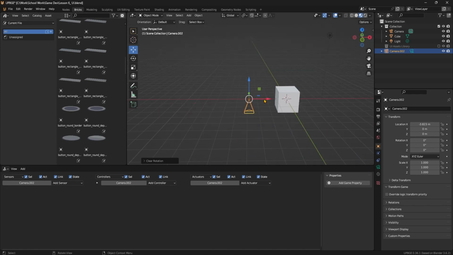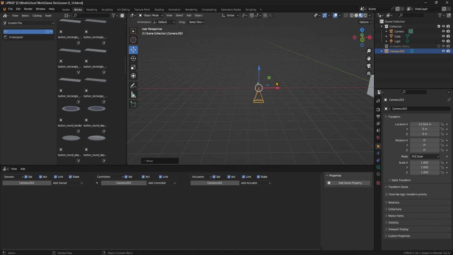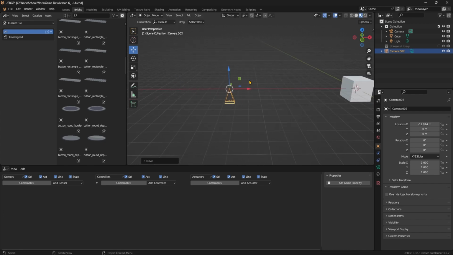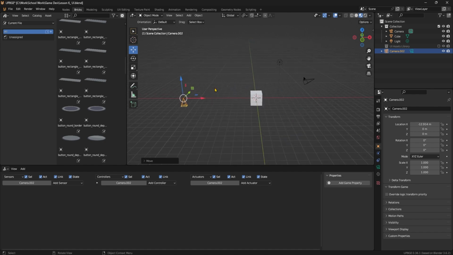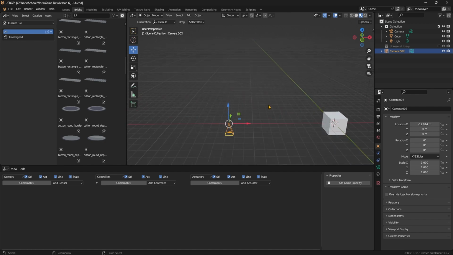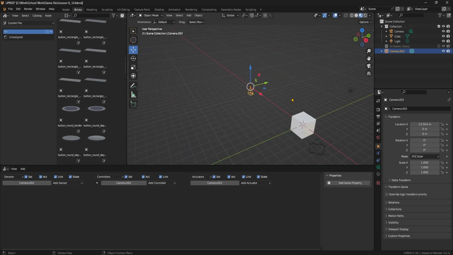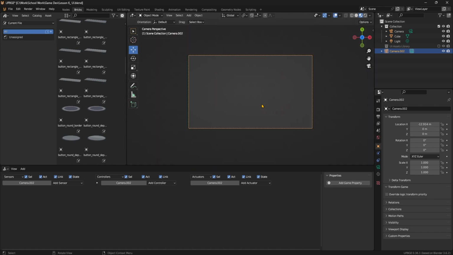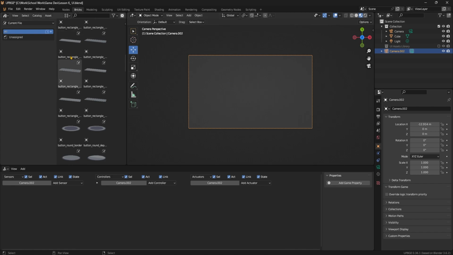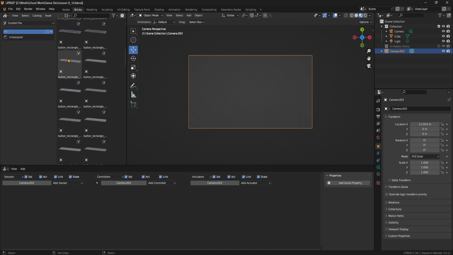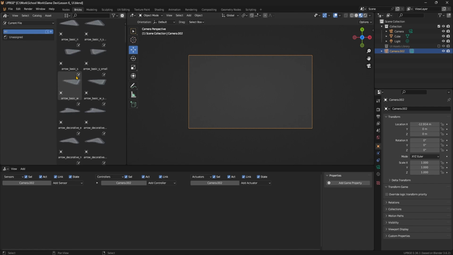Okay, I'll just put it off to the side here. And we want to make this the active camera. The way we do that is we press Control and numpad 0. Now we'll make that the active camera. So instead of it going into this one, now it'll go into that one.